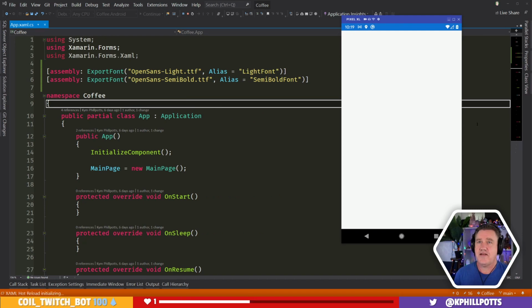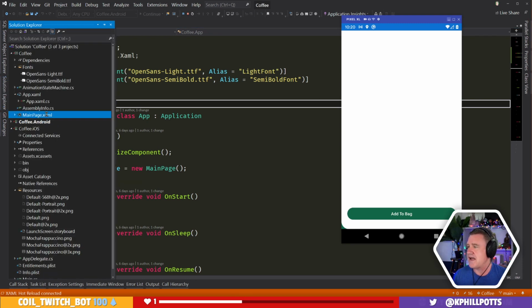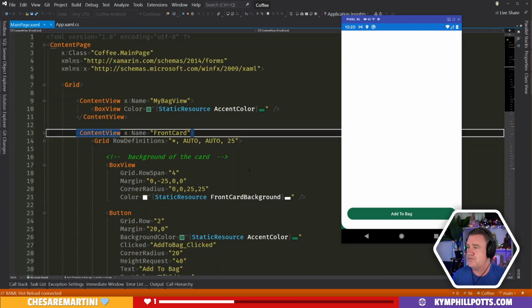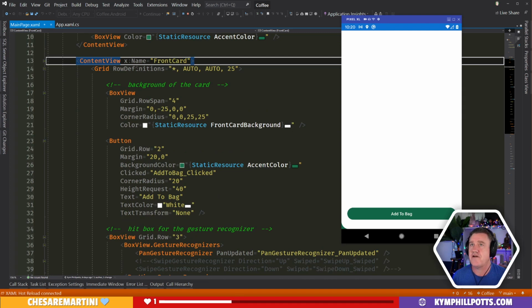Hey, nothing like clean and rebuild to get you going again. All right, beautiful. So let's have a look. Let's go attack our main page here. Boom, boom, boom. What do we got? We've got our front card here.